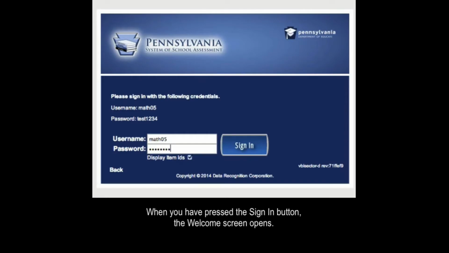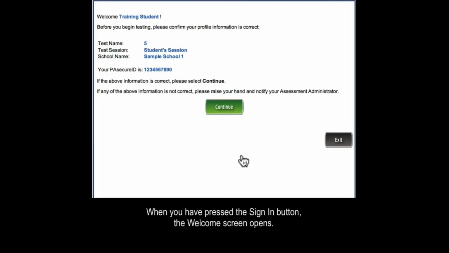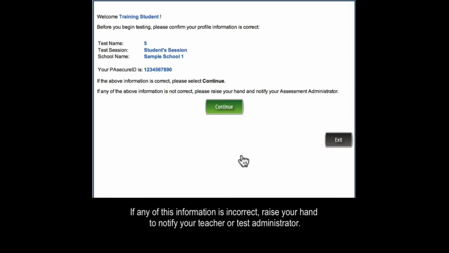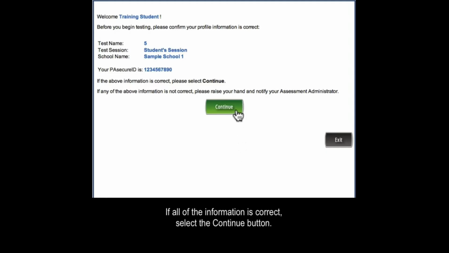When you have pressed the Sign-In button, the Welcome screen opens. Make sure that the information displayed on the Welcome screen is correct. Check your name, the name of the test that you are taking, the name of the test session, the name of your school, and your PA Secure ID. If any of this information is incorrect, raise your hand to notify your teacher or test administrator. If all of the information is correct, select the Continue button.